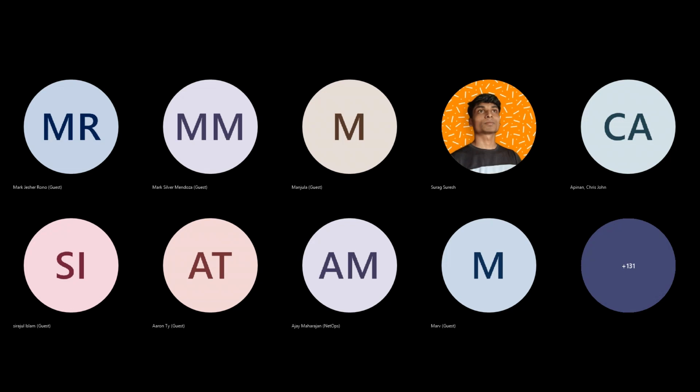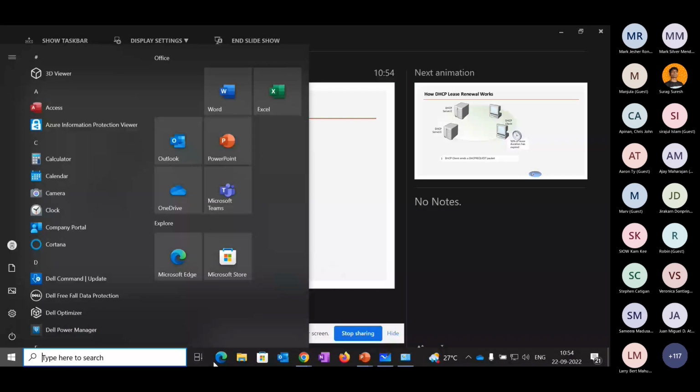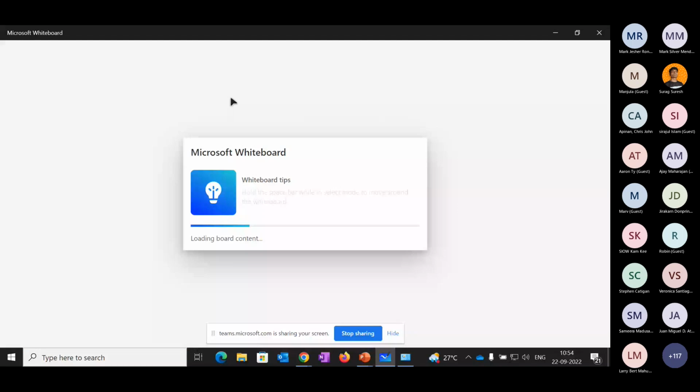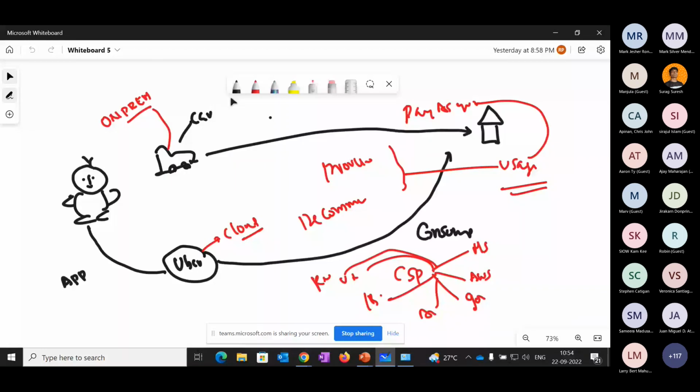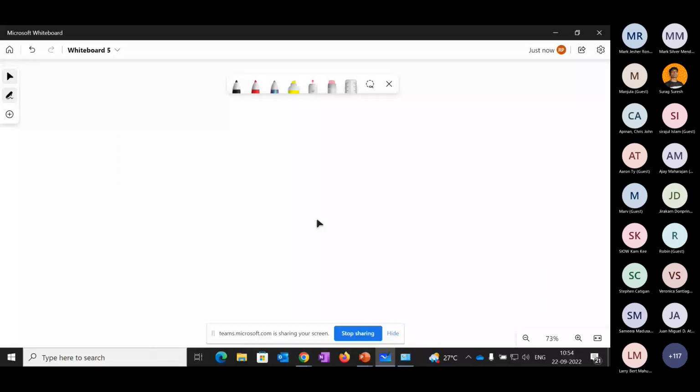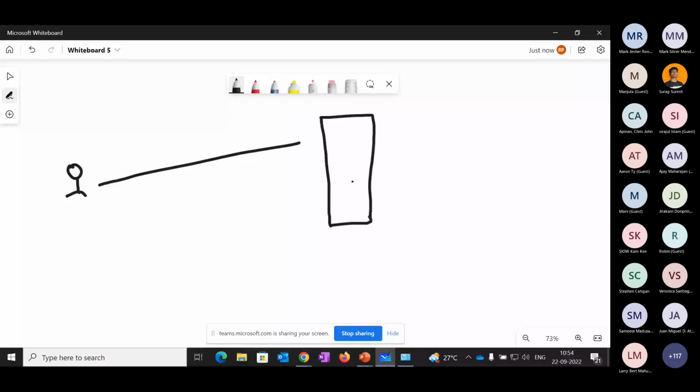Before the break, we understood how DORA works. When we discuss the DORA process, you may notice multiple packets are involved, and finally the client, generally known as a DHCP client, gets an IP address from a DHCP server. The server where your DHCP service is installed is known as a DHCP server.